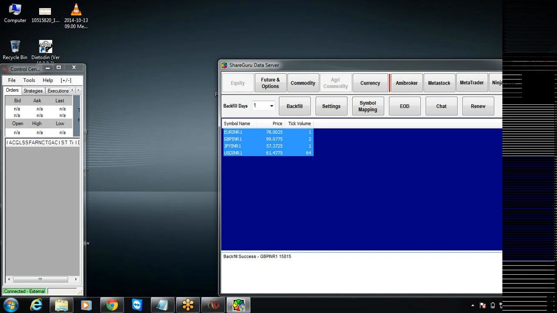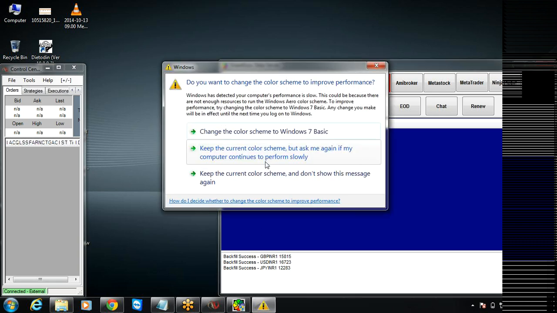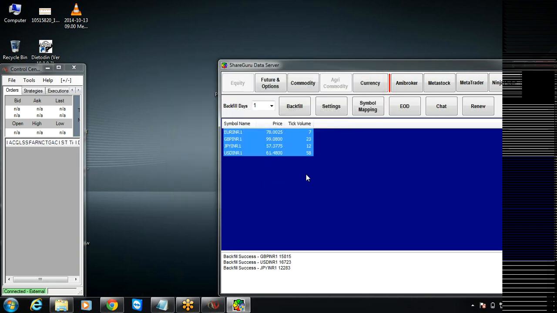Backfill success for the pound. The backfill will depend upon your system speed and the internet speed. In case you have a very good system and your internet connection is also very good, then you'll get the backfill fast. So now the backfill is done.